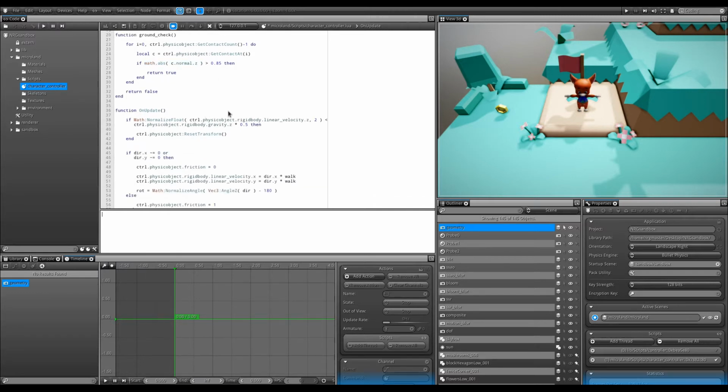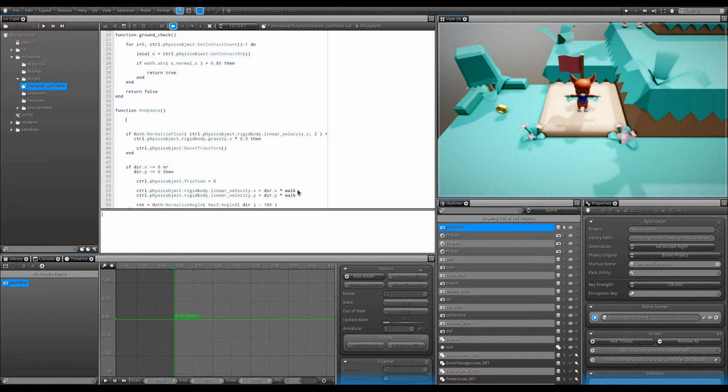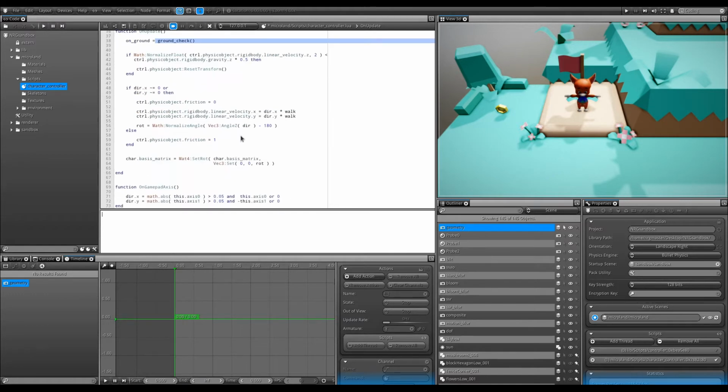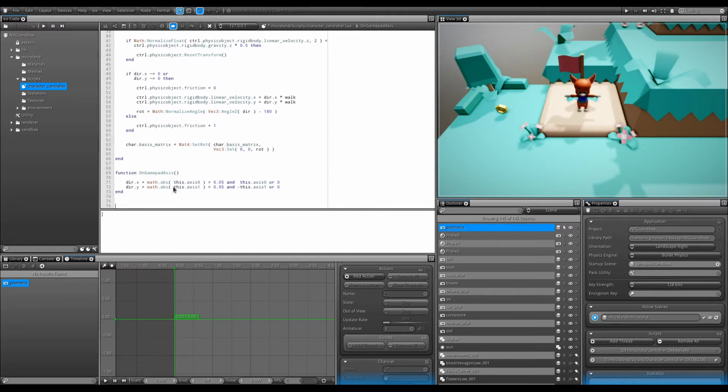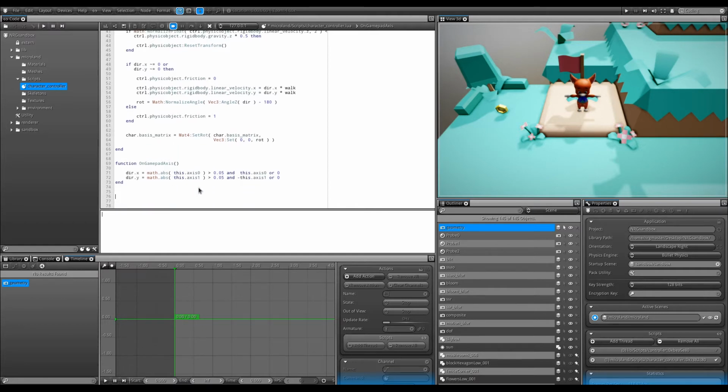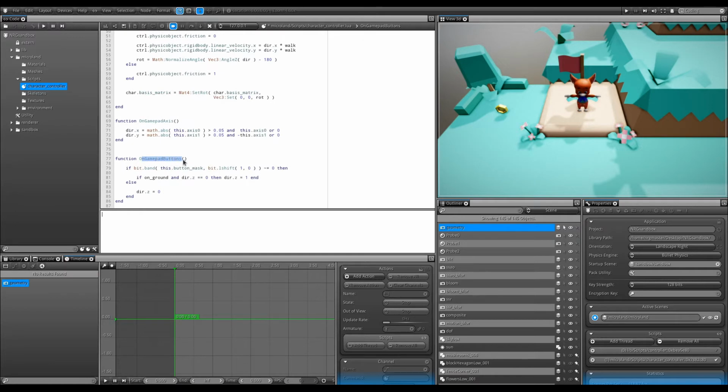So next, in my onUpdate function, I am going to assign to my onGround variable the ground check. So onGround equal to ground check, the result of my function. And next, I am going to go to the end of the file and implement a new callback function that I am going to paste right there. That is going to be onGamepadButtons.